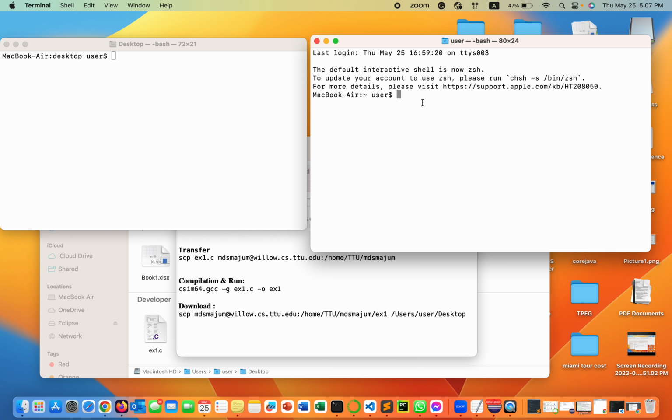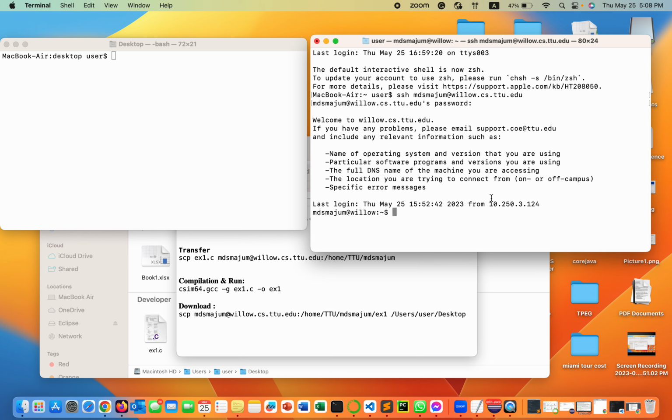To connect to the server, I'm going to use SSH, and that is my username, and that is my server, willow.cs.edu. This server is actually from my university. They give me the access, so your server will definitely be different. So press enter and give your password. You see, I'm in my server now.